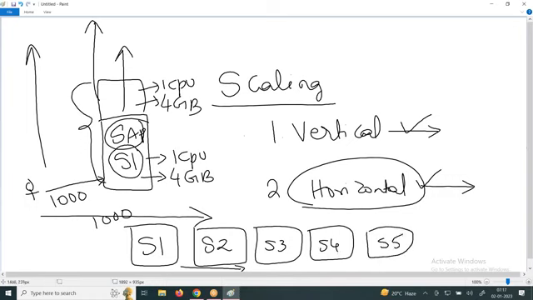Is it clear? I'll go for this one. Is it clear? What is the advantage and disadvantage? Now I'll tell you the advantage of vertical scaling. The advantage of vertical scaling is very simple. I install the SAP application only once, done.